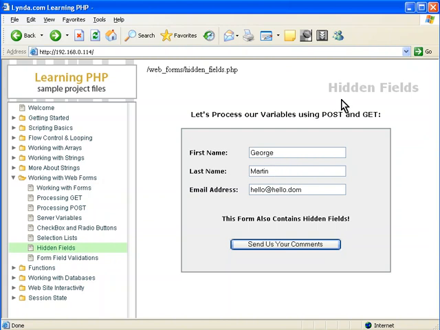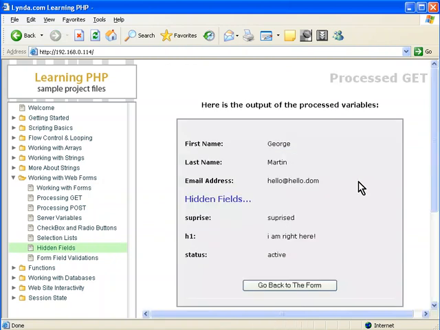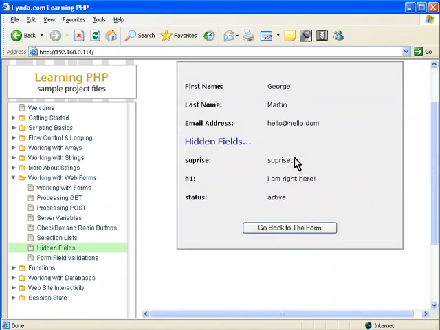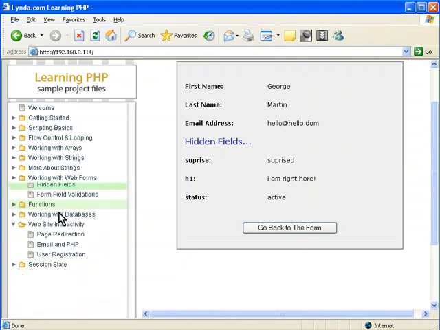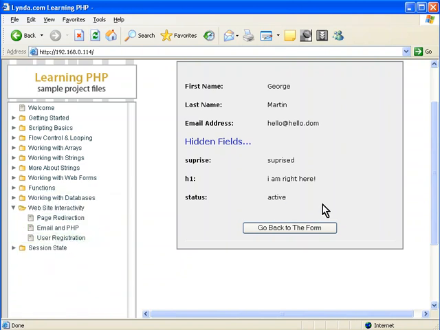Let's take a peek at hidden fields now. We have that selected. You see that we have form variables here, but you wouldn't know it unless you looked at the page. There could be hidden fields here. And we do use hidden fields later when we work with the website interactivity, when we deal with the actual user registration. So you want to take a look at that. We use them quite effectively.